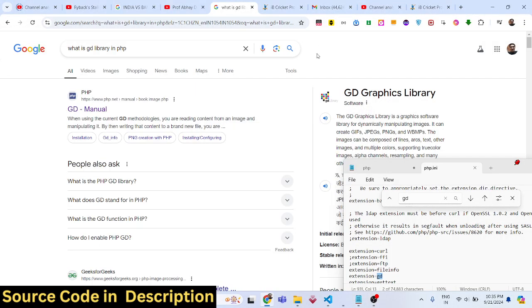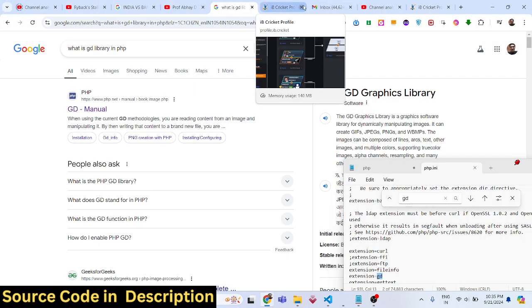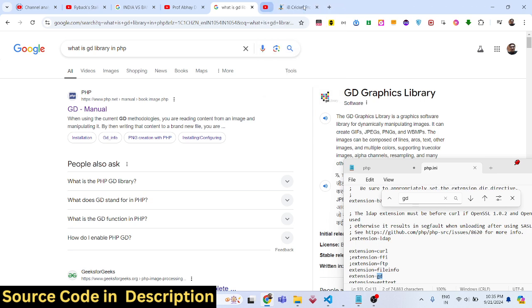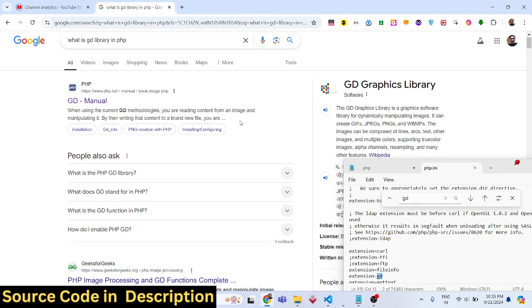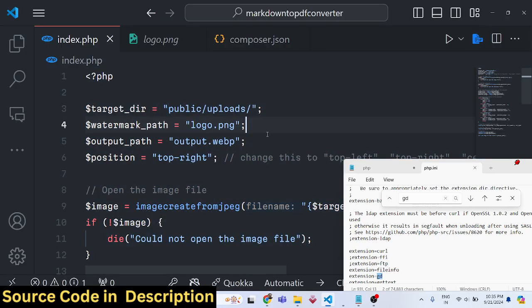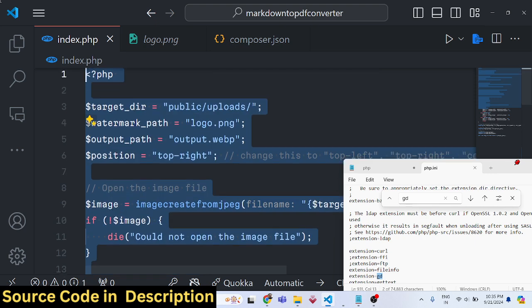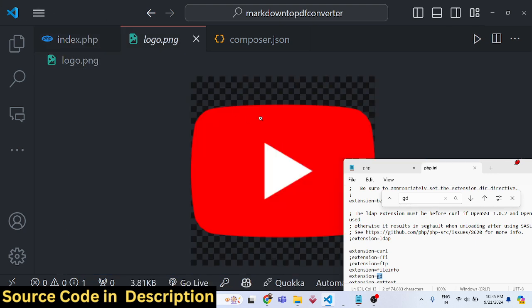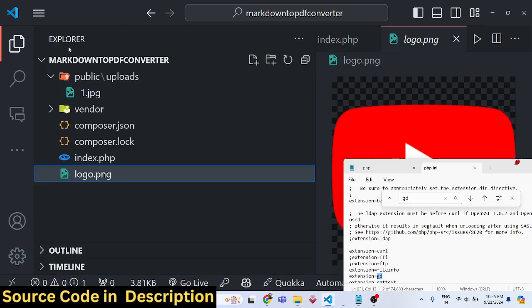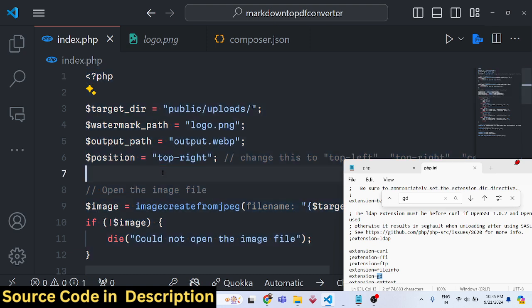So in this video we'll talk about the graphics library in PHP, and it's a built-in library. You need to activate it, and we'll be looking at a very simple example on how to create images from one format to another, how to add watermark at different positions. We have this watermark, and we will be actually having this index.php script.